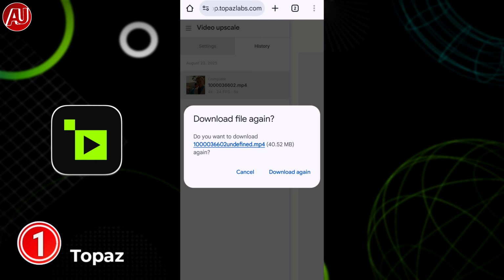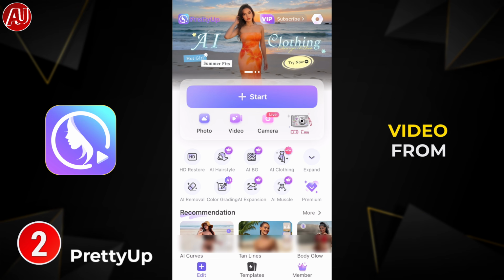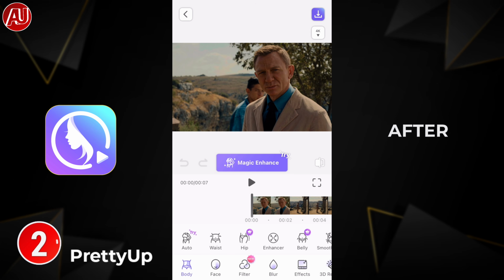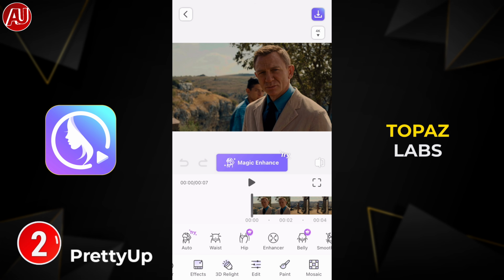Move on to the next step, PrettyUp. Choose the video from the home screen. Maybe you see this type of interface, swipe up and down, you see the cancel option on the top right side. After that, import the same video which we recently enhanced in the Topaz Labs on the web.